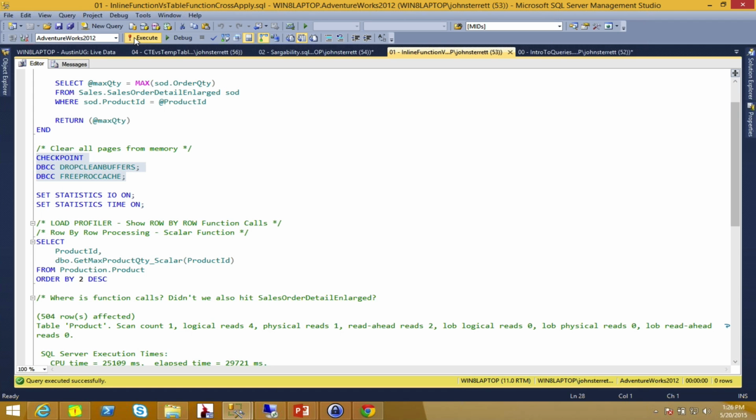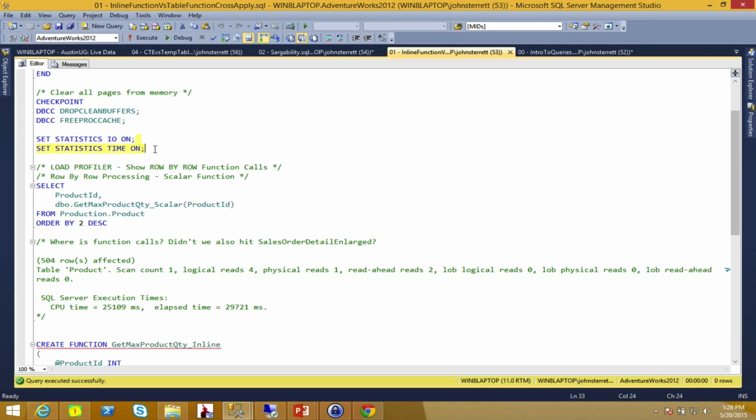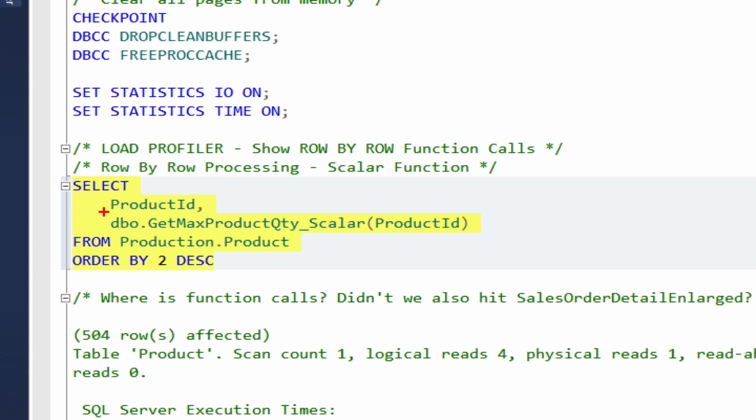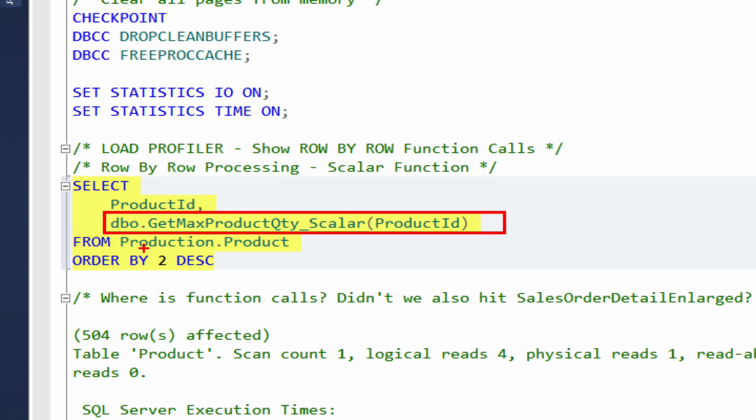We're going to get our clean starting point. So we did our checkpoint, we dropped our buffers in memory, and we freed up all of our plans. We're going to start tracking our set statistics IO and time. And so now we're going to run this query here. We're going to have our user-defined scalar function here as part of the select. So every time this runs and it has a row for product, it's going to take it and put it inside of here and get you the output. So this is going to produce what's known as row-by-row processing.